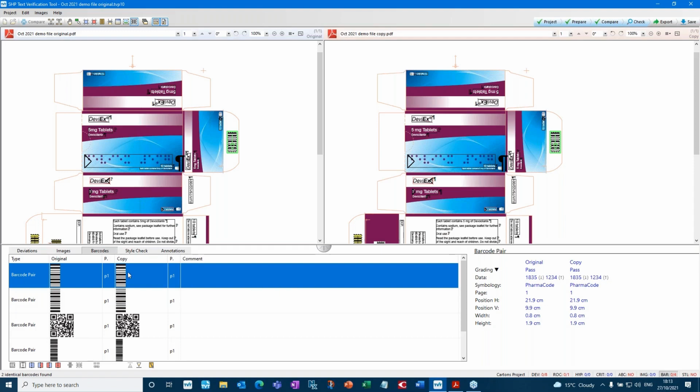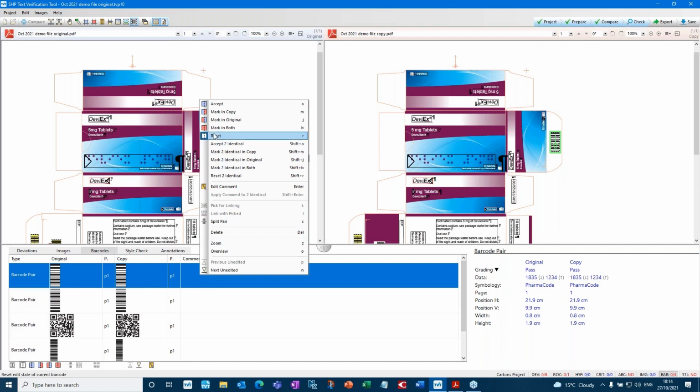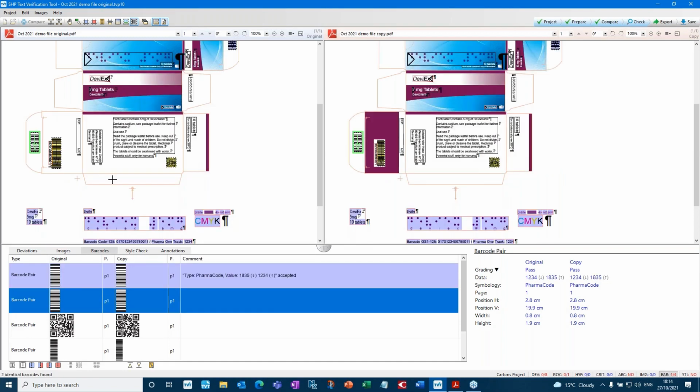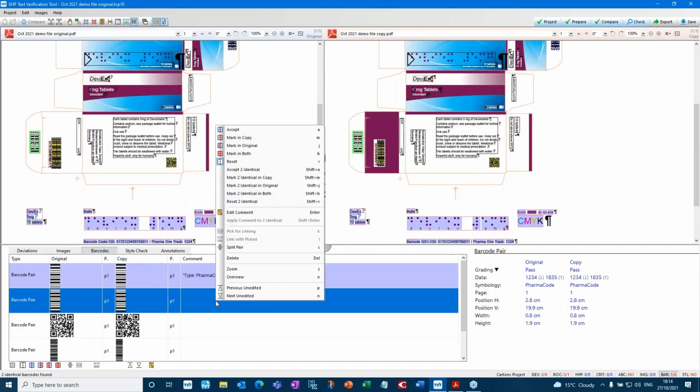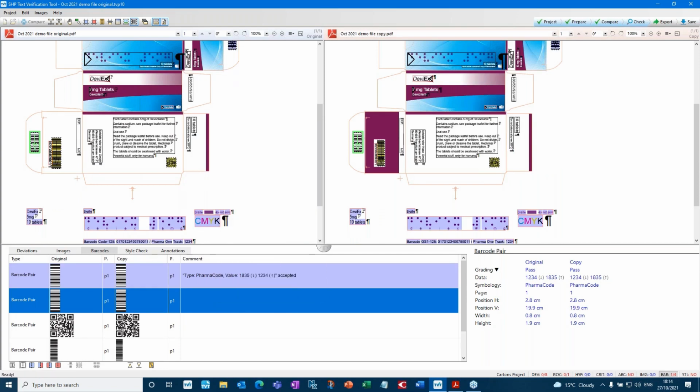Okay, so now let's go back to the barcodes in the list here and let's start to process them. For those of you who are TVT users, this is as familiar to you as processing any other type of deviation. The first barcode pair is the pharma codes, as we just talked about. Everything over here is in blue, so we know that they're okay. Therefore, I'm happy with those, so I'm going to accept them. The same applies for the second pair of pharma codes. Same thing again, so I'll go up here and I shall accept those.